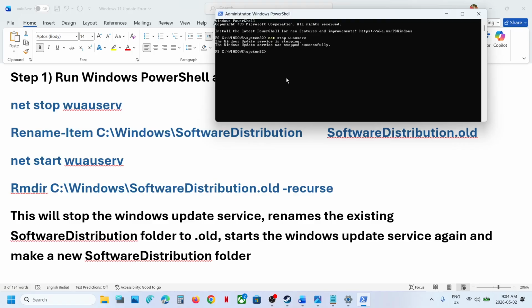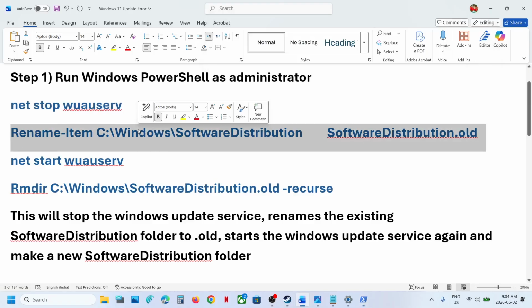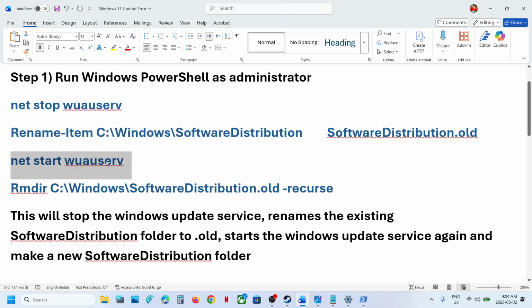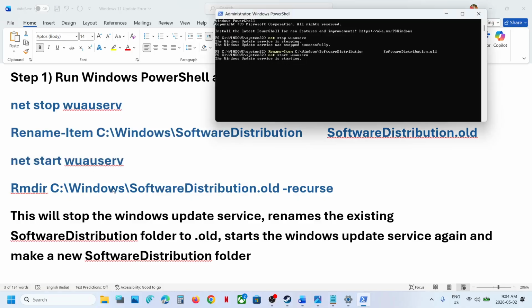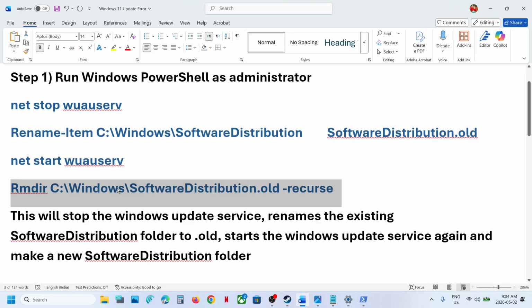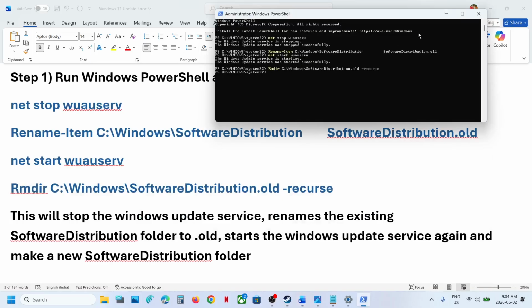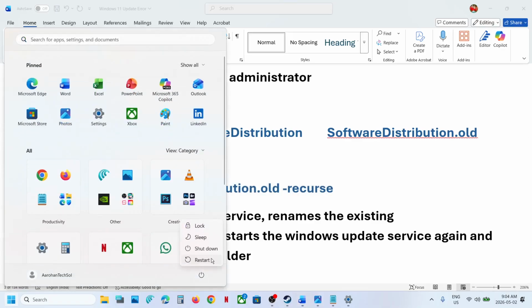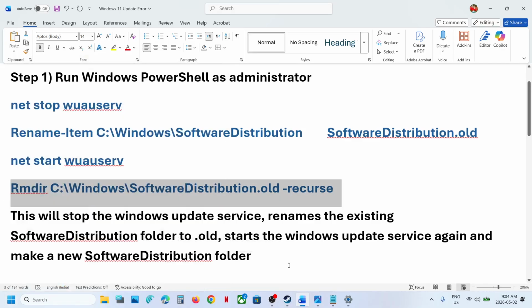Once done, you can copy the second command, copy the complete command, paste it, hit the enter key. Once done, now run the third command. Once done, now run the last command. Once this is complete, restart your PC. After the system restart, you can update your Windows 11.